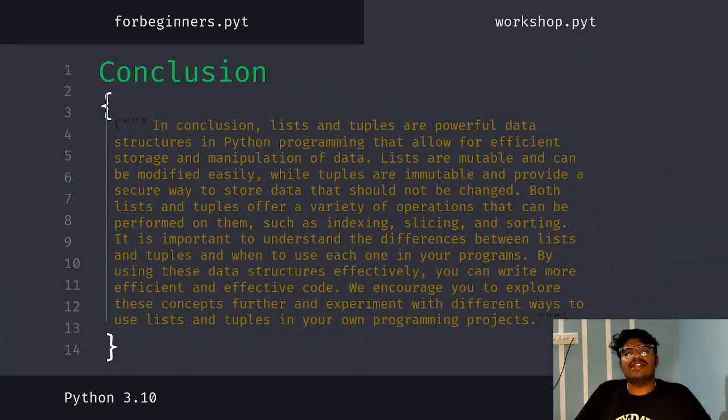And there we go. Conclusion. In conclusion, lists and tuples are powerful data structures in Python programming. They allow for effective storage and manipulation of data. Lists are mutable and can be modified easily, while tuples are immutable and provide a secure way to store data that should not be changed.